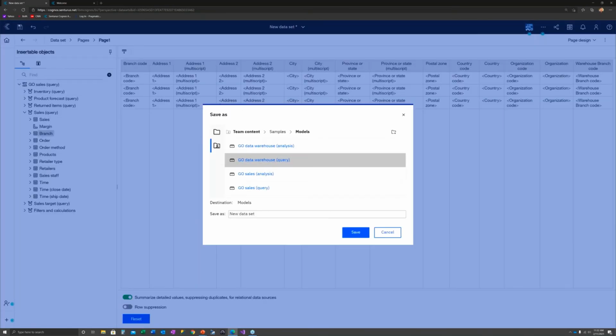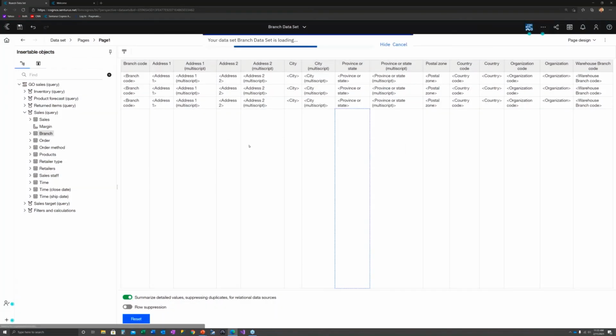And I'm going to go over to place it in that temp folder I had. This is called branch, for example. We're going to call it data set. Click save. See, it's loading over here.